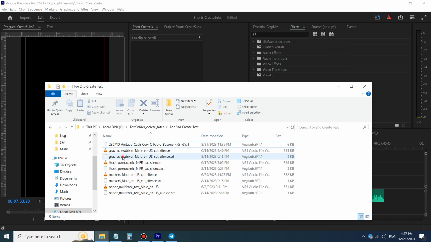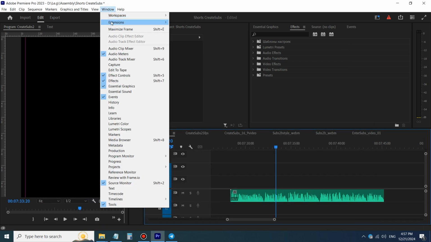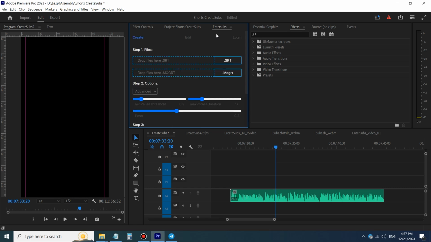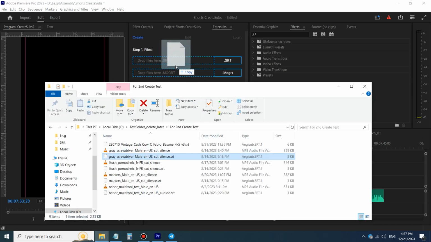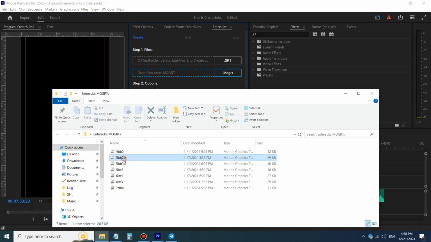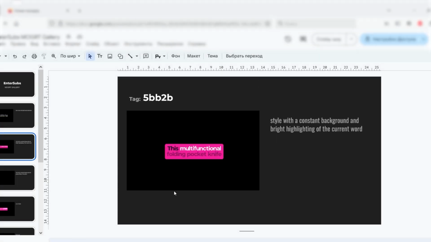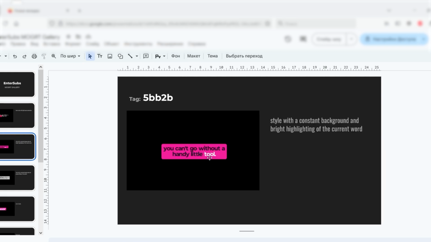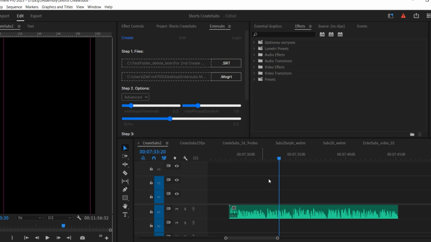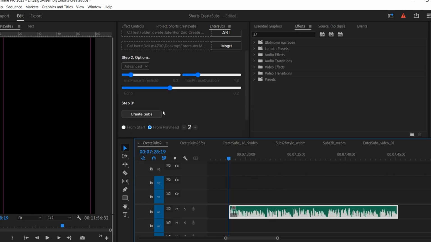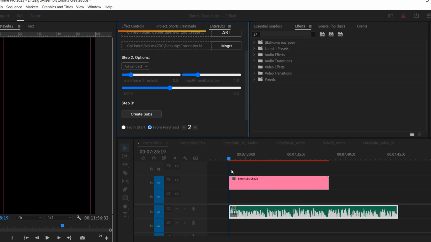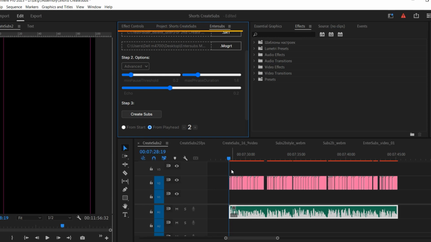Now that we have the SRT file with word-by-word timings, we can move on to InterSubs. Let's generate our subtitles. Drag the SRT file into the SRT file field and the Mober template into the Mober template field. Currently, there are 6 different unique styles of Mober templates available. You can view them all in the gallery, the link to which I will leave in the description below the video. And now, as an example, let's just select the template with the tag 5BB2B and see how everything works. Click the Create Subs button, and after a few seconds, our subtitles begin to be added to the timeline.